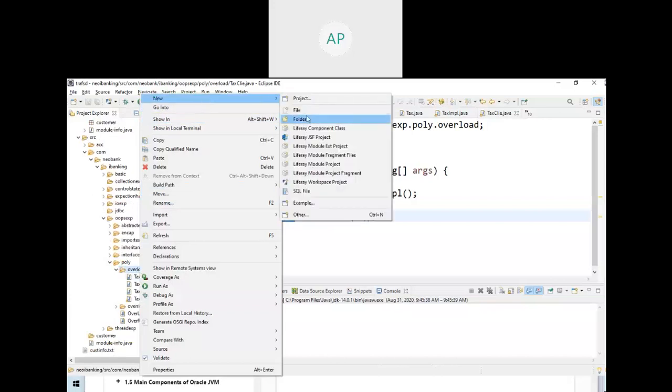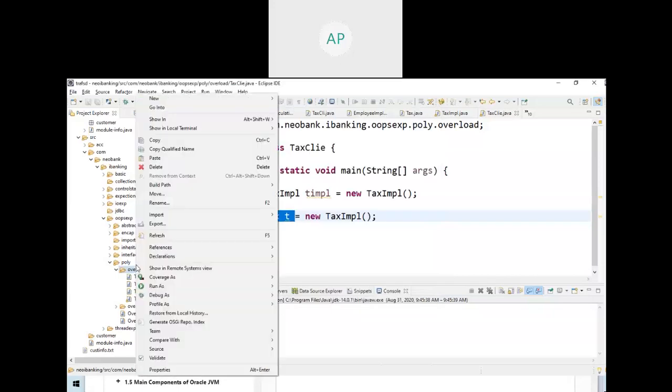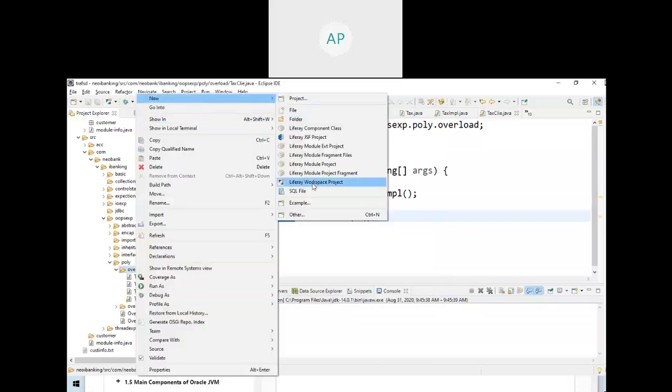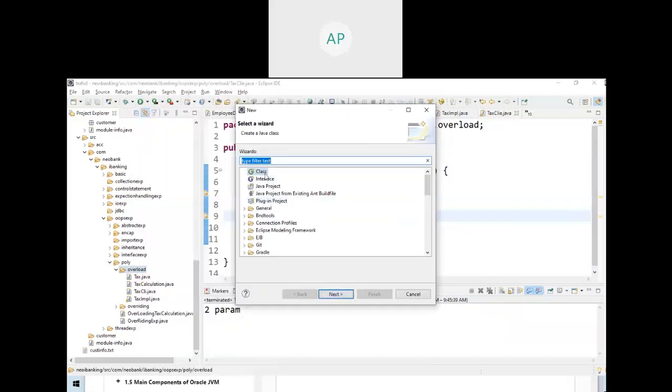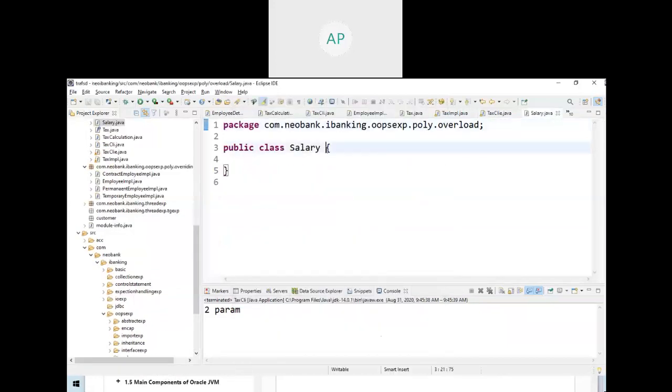Create another class. Right click, New, Class. Give some name: Salary. Click finish. So now it's a class.